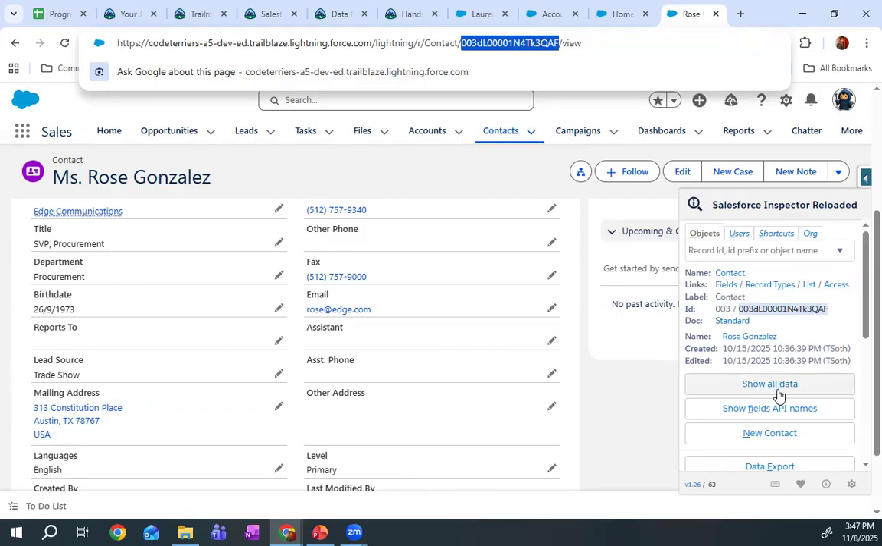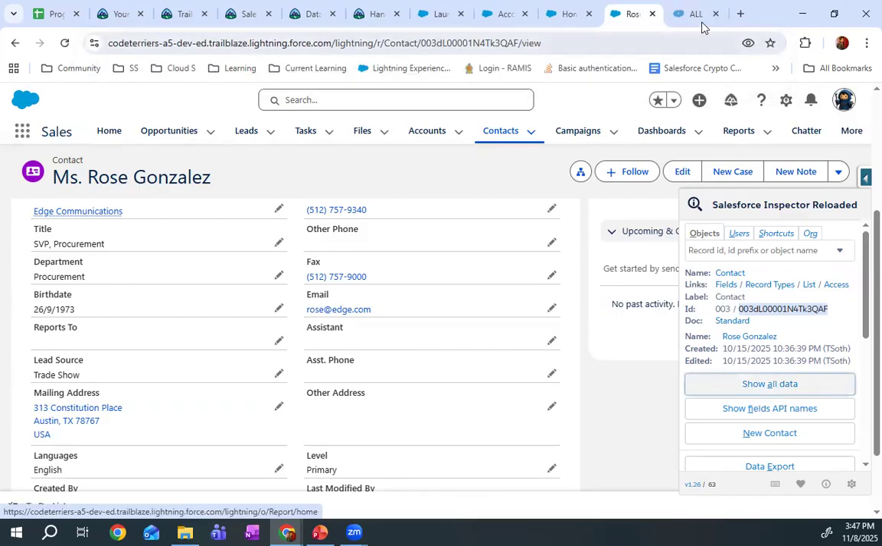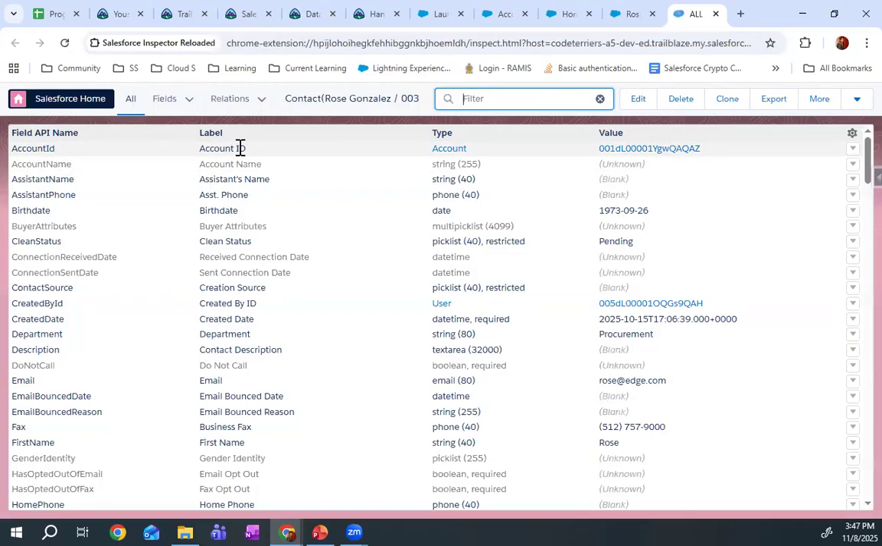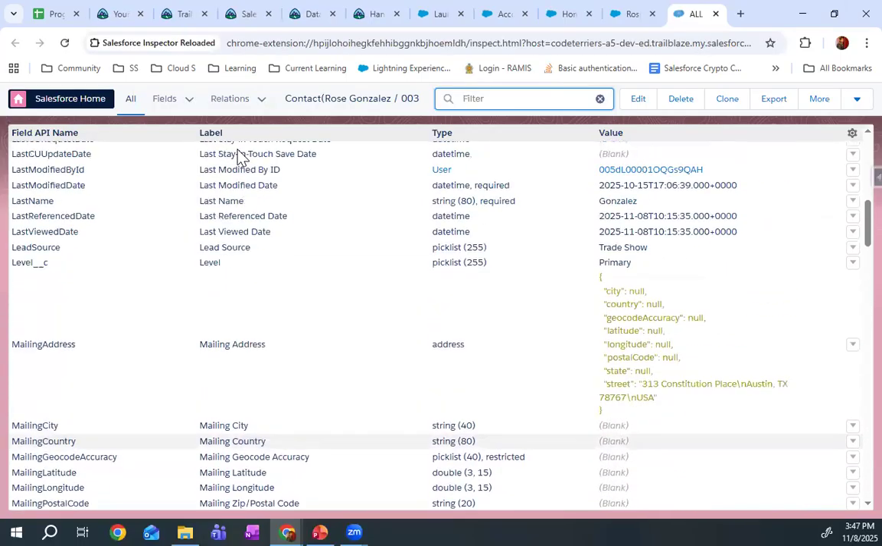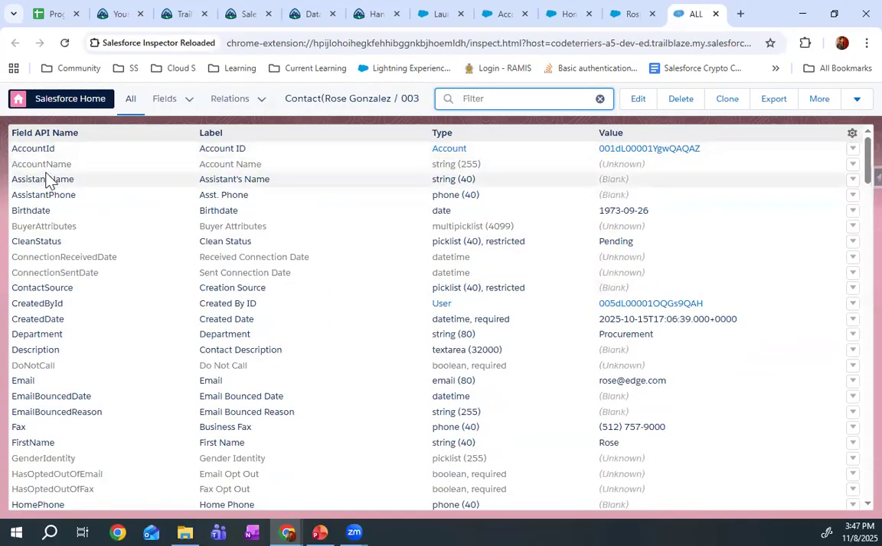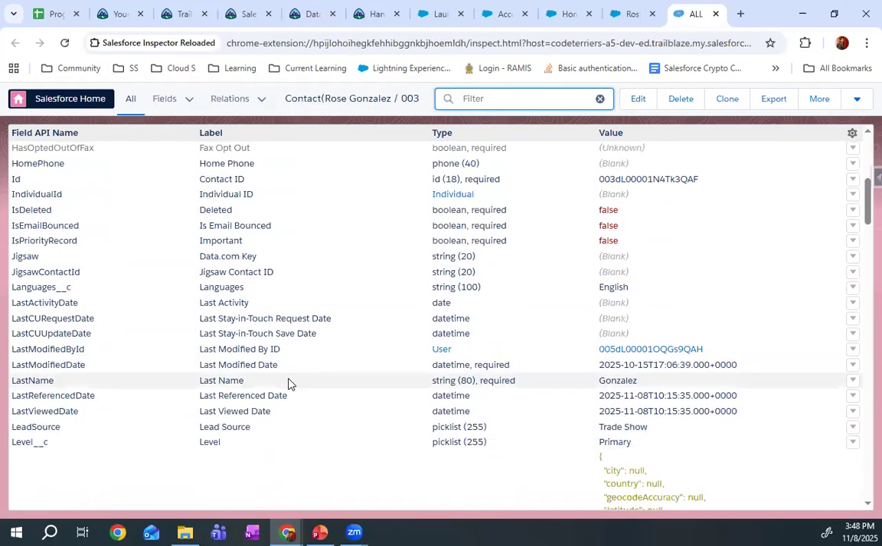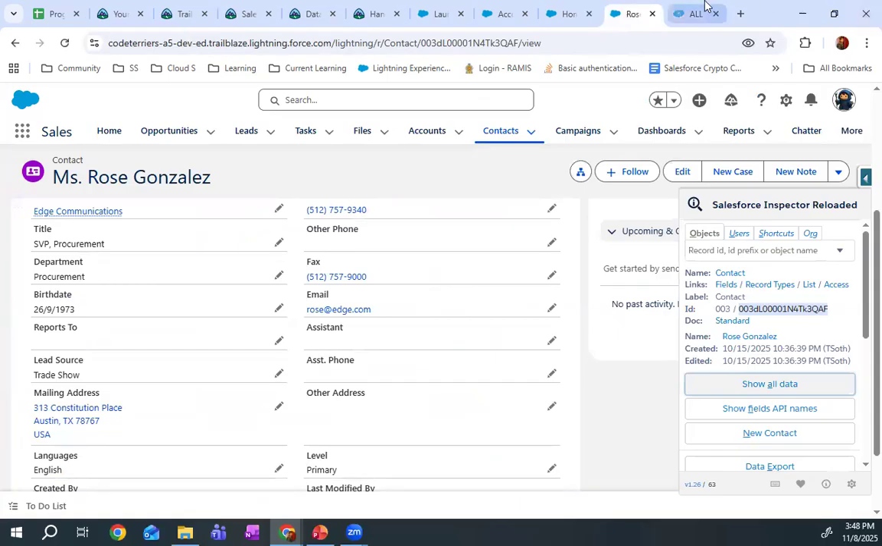Then if you click show all data, all your data available in Salesforce regarding that object will be visible to you. Okay. As you can see, like account ID, assistant name, and whatever other details, the API name, the label, what the data type is, what the actual value is for this specific record. Everything will be visible in this UI. So this is the show all data feature. Any data that is not visible in the UI, you can basically see here.